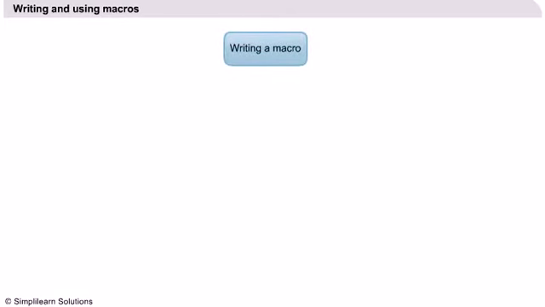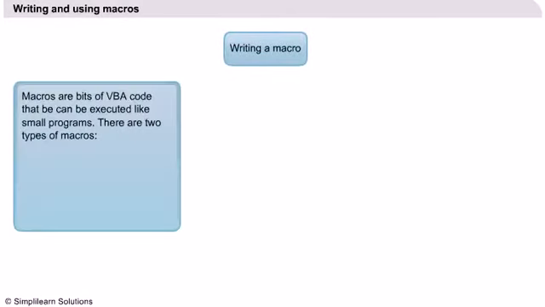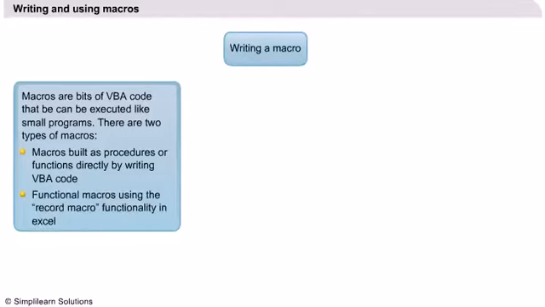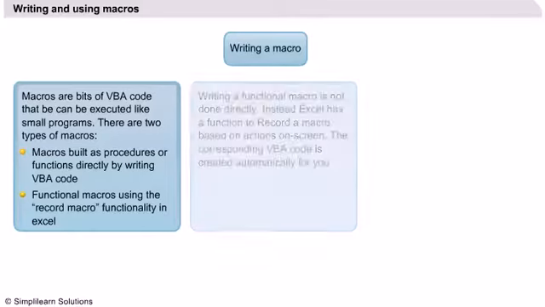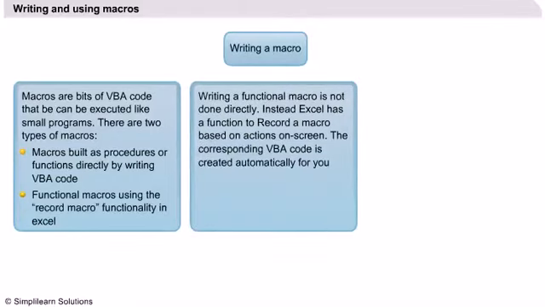Writing and using macros. Macros are bits of VBA code that can be executed like small programs. There are two types of macros. The first type is macros built as procedures or functions by directly writing the VBA code yourself. The second type is for macros that are recorded rather than written directly. The recording happens during the Excel functionality of macro recording. Writing a functional macro is not done directly.